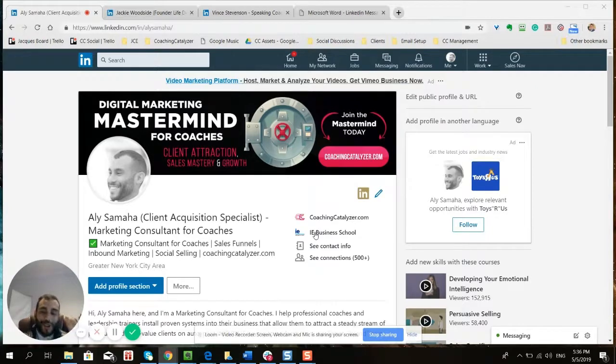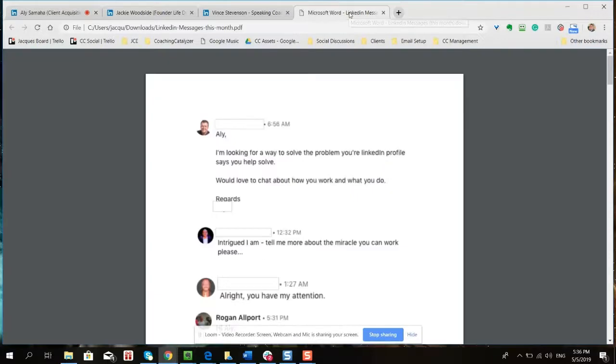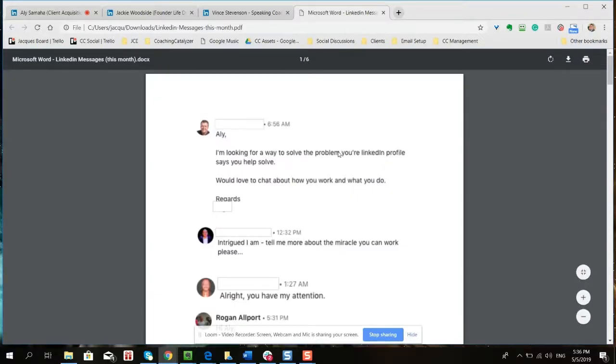Now, what does it look like? What does your message inbox look like if you have an optimized profile? I'm just going to share a few things that show up in my inbox just about every day, so that you can understand the kind of results you can get if your profile is optimized. So have a look at this.